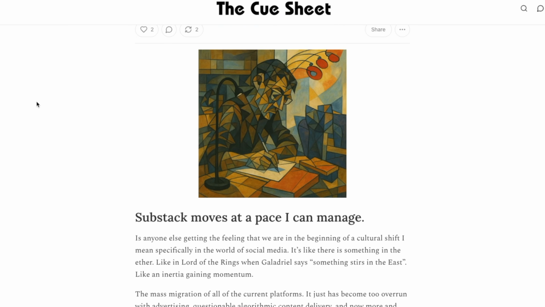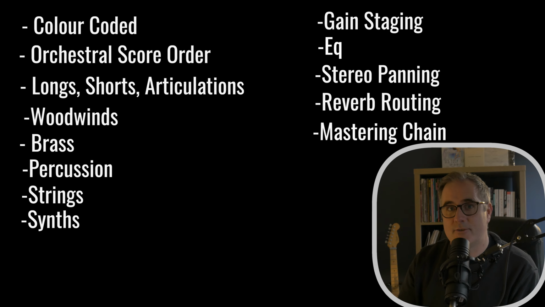So I didn't just design these templates with composing and writing in mind. The back end routing was also a massive priority when I was putting these together, especially when it comes to mixing, mastering, and exporting stems to potential clients, directors, and other projects. Each template comes color-coded in orchestral score order, longs and shorts, articulations ready to go, pre-routed grouping like woodwinds, brass, percussion, strings, synths, dedicated gain staging, EQs and stereo panning, reverb routing, and a full mastering chain.